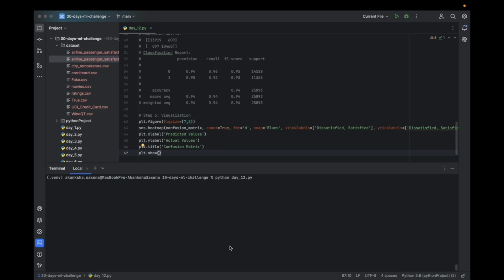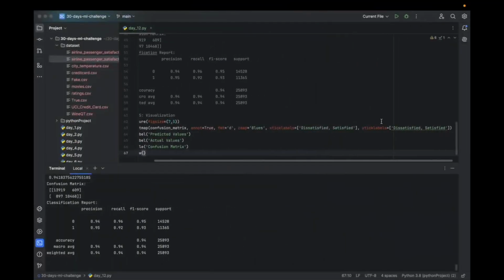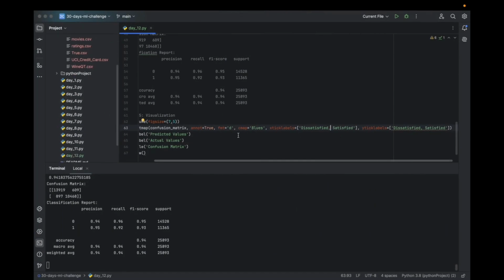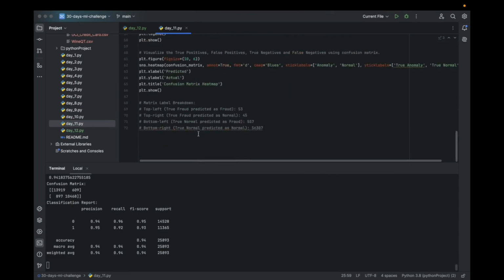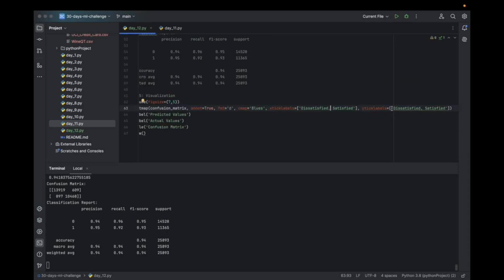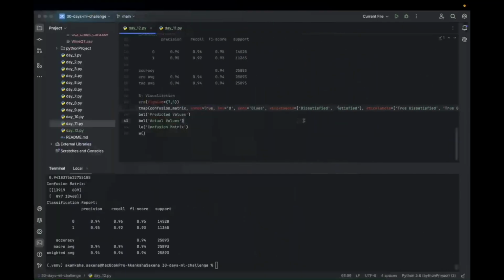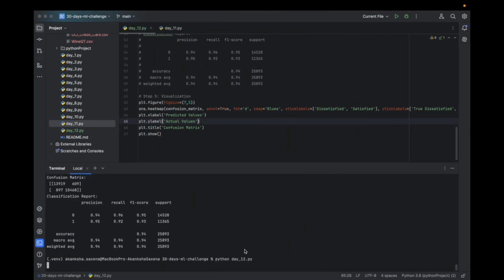So yes, let's wait a little, and it will show the figure, and we will understand the meaning of the confusion matrix. Let me go and see in what way we have to specify that. Okay, it is going to be true. See, I made a mistake here. It was taking it as one only. I will remove it and rerun it.